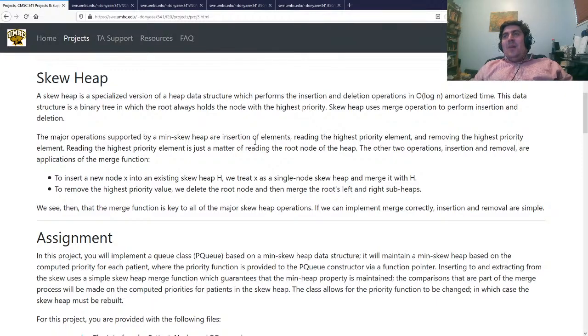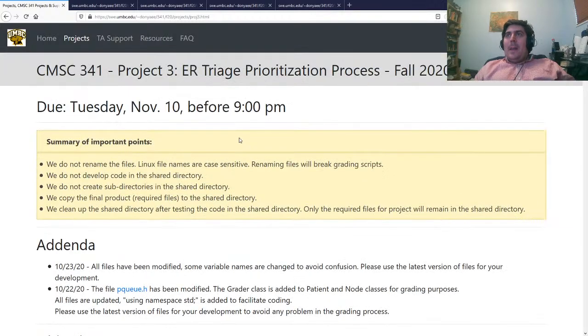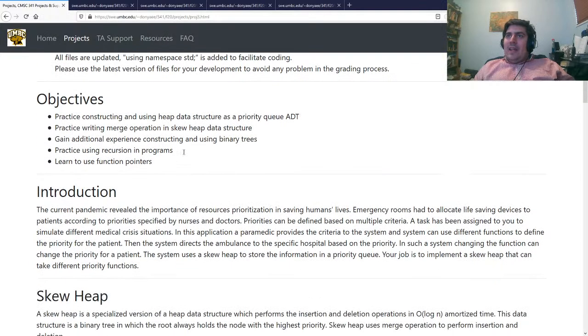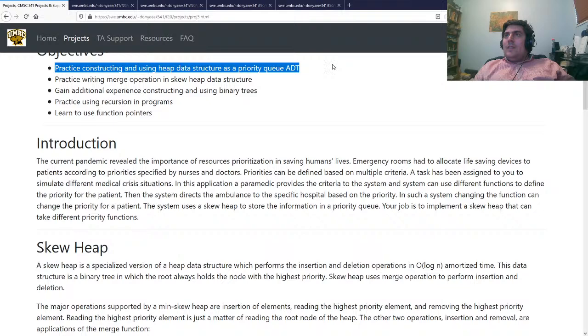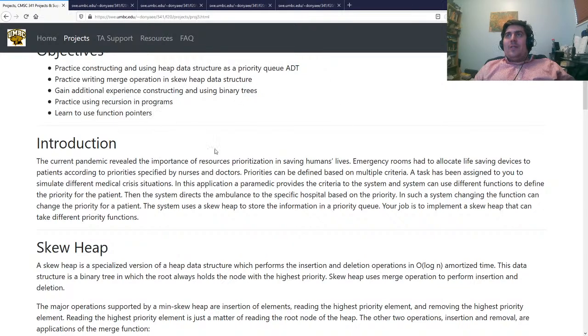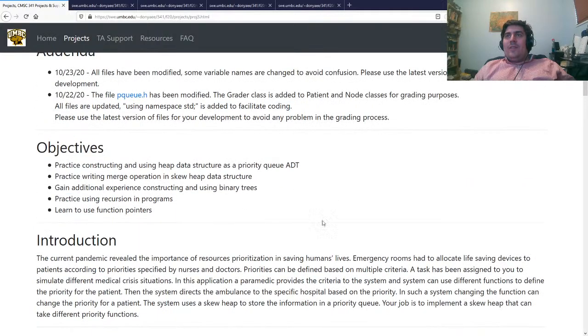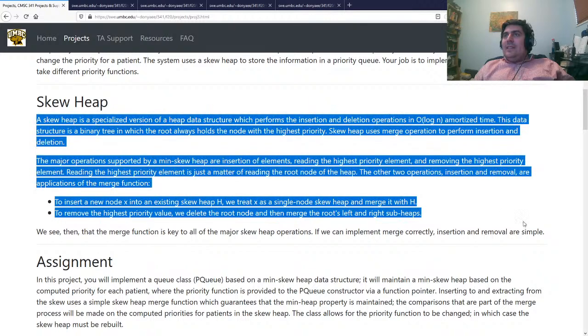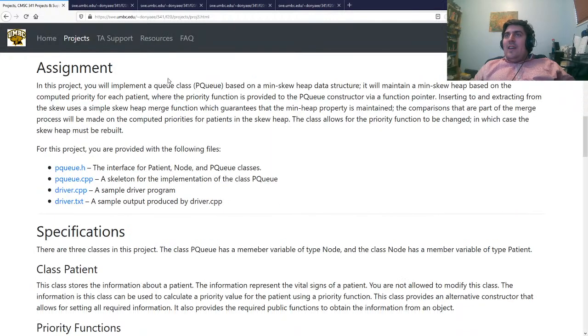Even I didn't, so let me just admit, this is how I read the project description. I skipped this block because I didn't care. I don't think these were up yet, so I looked here. Practice, okay, I'm going to write a heap. All right, learn how to use function pointers. Cool. Recursion, don't care. All right, skew heap. And then I was basically like, I didn't read this, and I opened these files, and then I just did that.